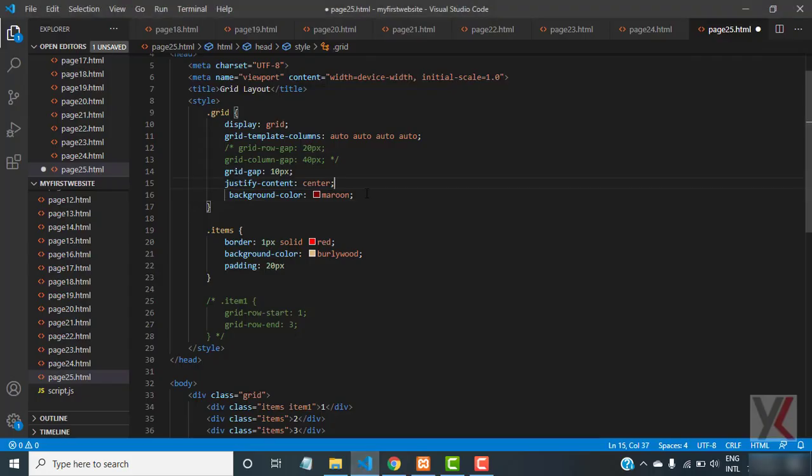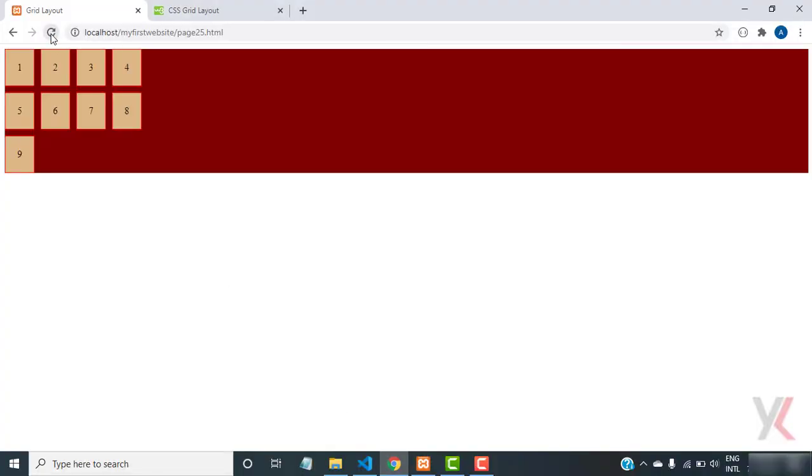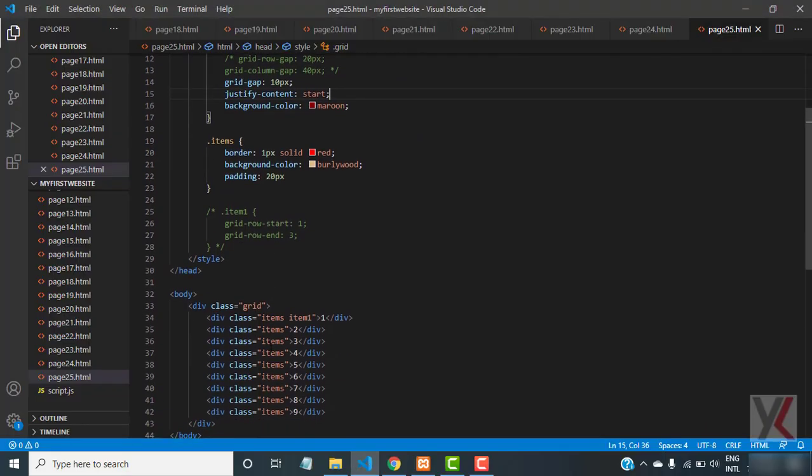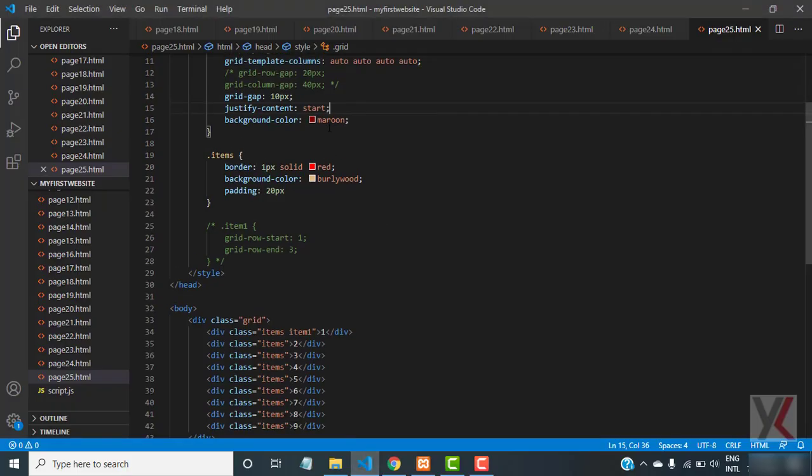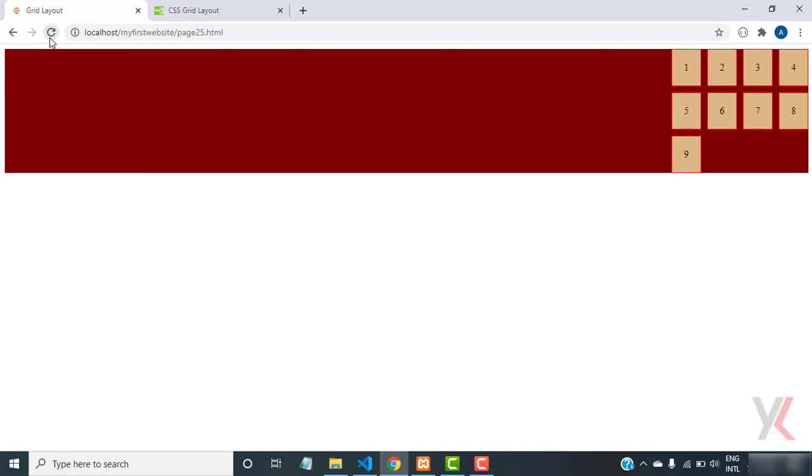Suppose we give start, which is the default one. The whole item will go to start, meaning here. We can also apply start, and it will start from left. When we apply end, it will start from right. See, now it is starting from right.